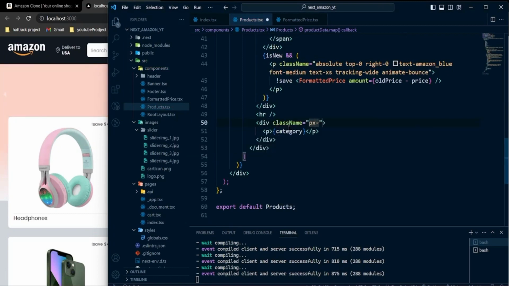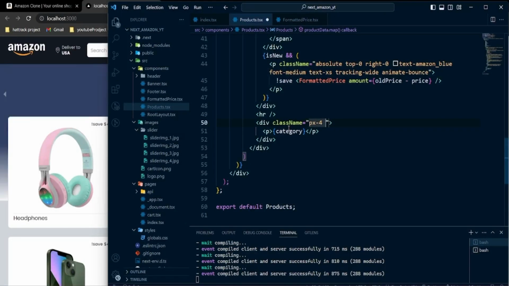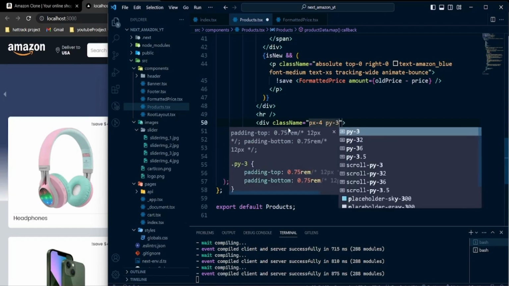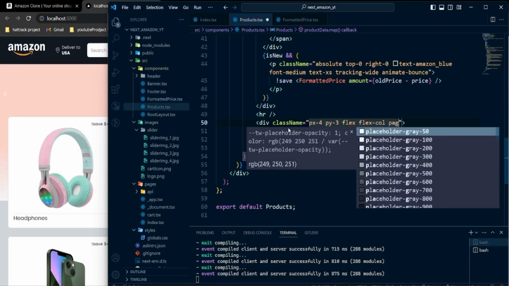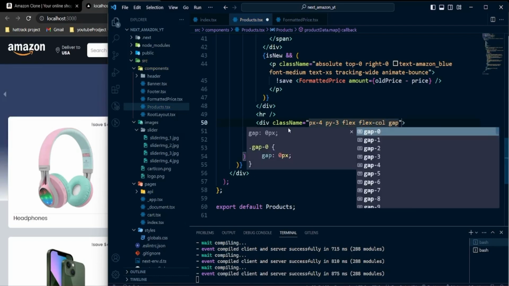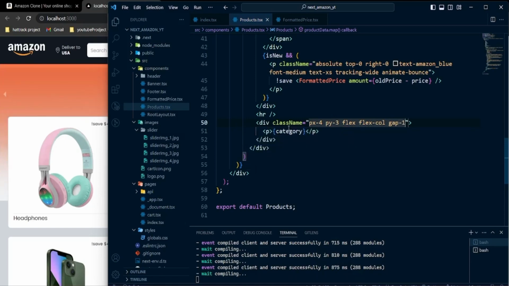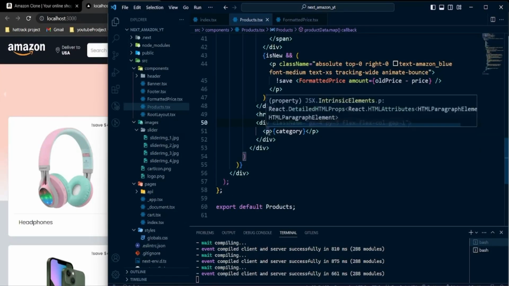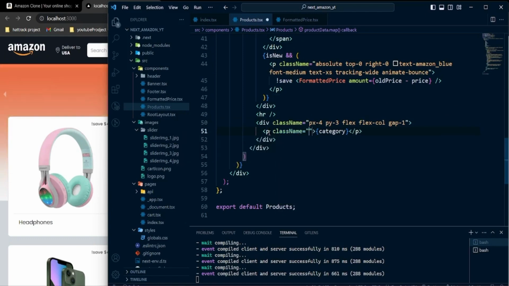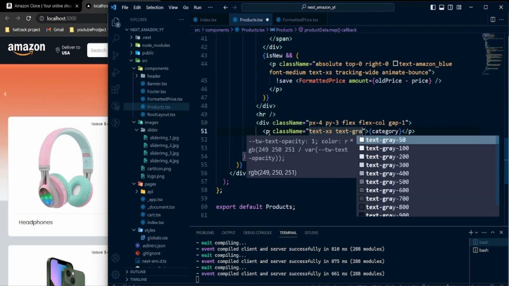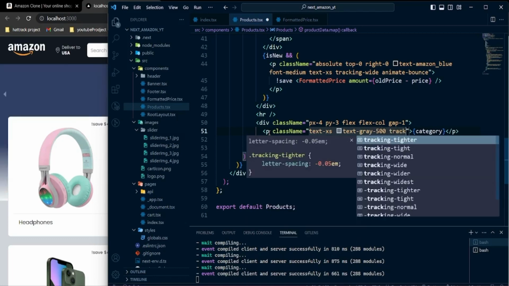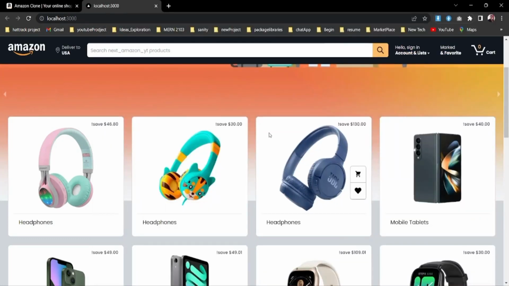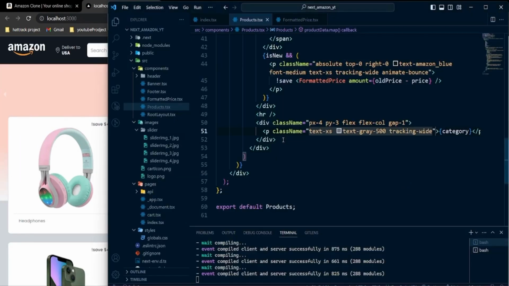Class name, the padding in x-axis, it will be a 4. And then our padding in y-axis, it will be a 3. I'm gonna give a flex, make it a flex call, because the other things also will be available, and the gap, it will be just 1. So now in the p tag, I'm gonna make it extra small text, and then the text, it will be a gray of 500, and then I'm gonna make it as tracking white. So this is the things we are doing for our category.